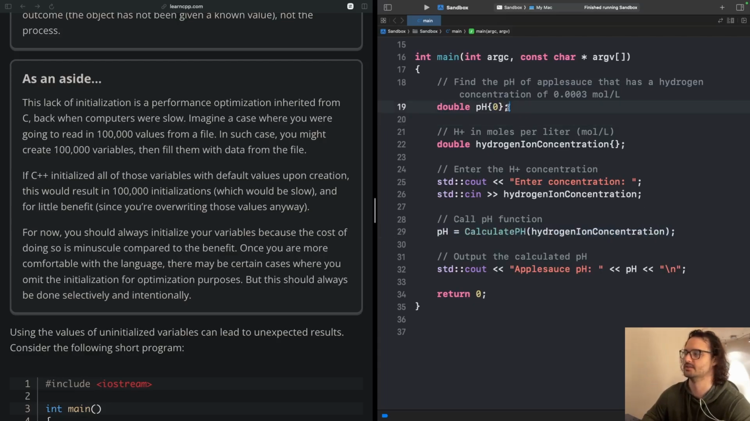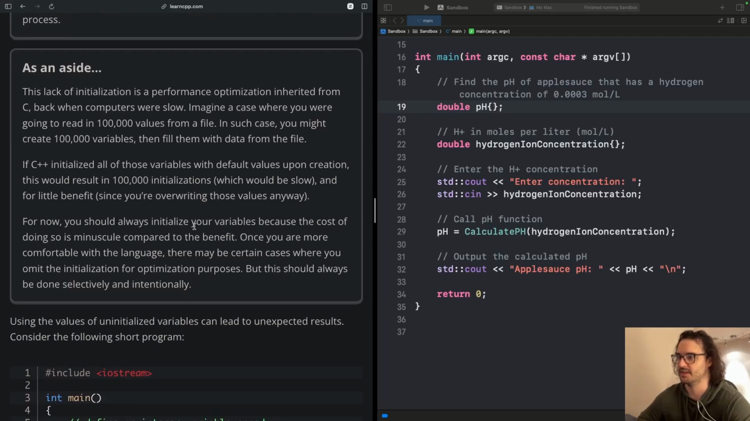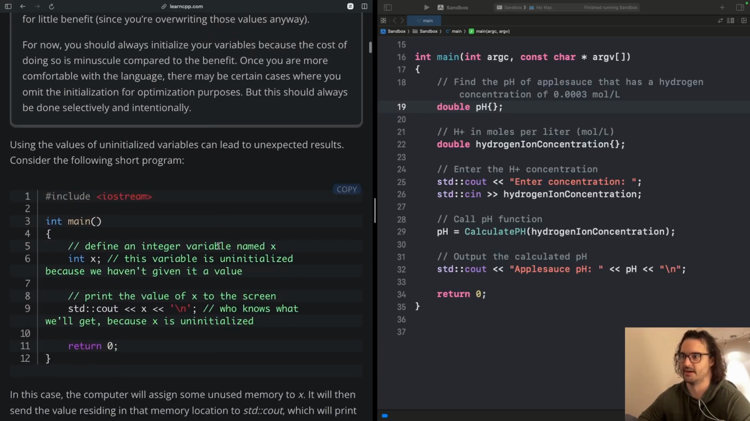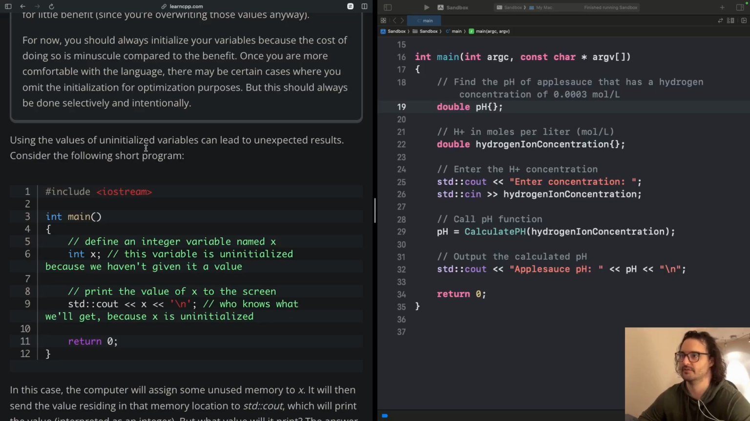That doesn't really make too much sense. So that's kind of the genesis of this whole process and why it is the way it is today. For now, as a beginner, you should always initialize your variables, because the cost of doing it compared to the benefit just isn't worth it. It's not there. And using values of uninitialized variables can lead to unexpected results.